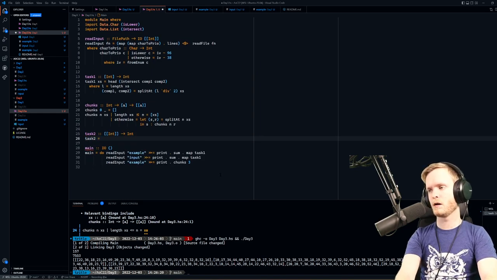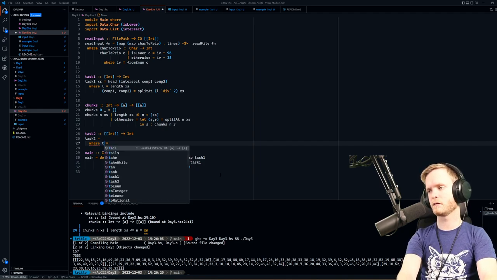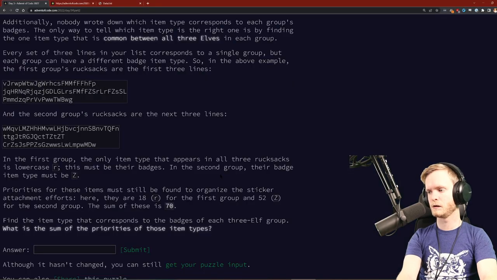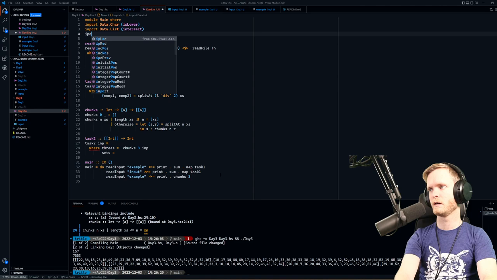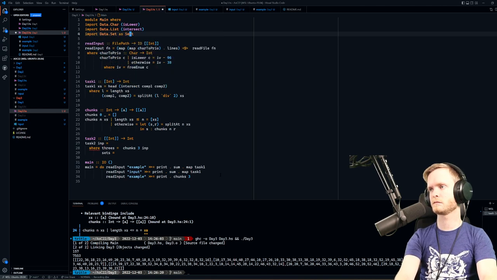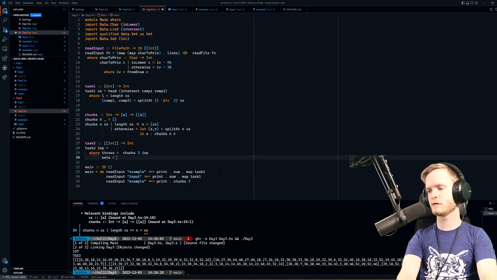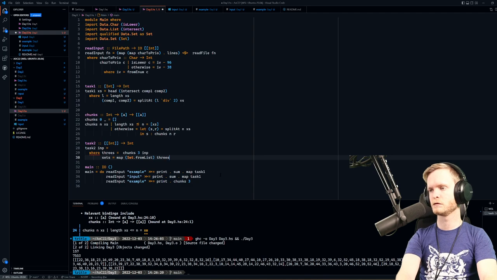Task two. Okay. So where threes equals chunks three as inp. Okay, inp. So here we got the inputs. Okay, and then we're going to use sets actually. Import Data.Set as Set. Qualified import Data.Set. We don't actually need that, but yeah, okay. So we're going to map Set.fromList to the threes. So now we have a list of sets.